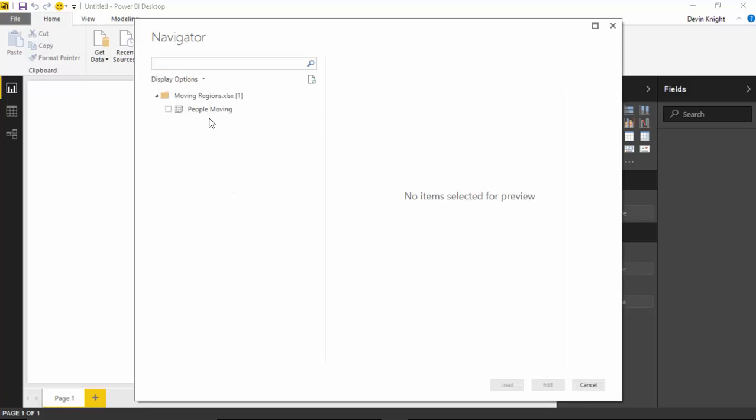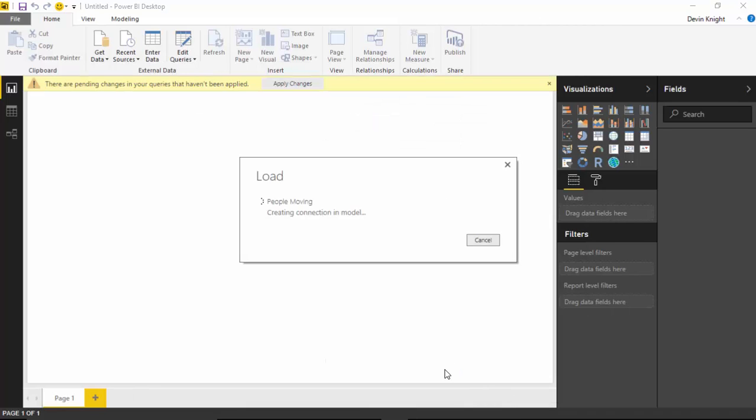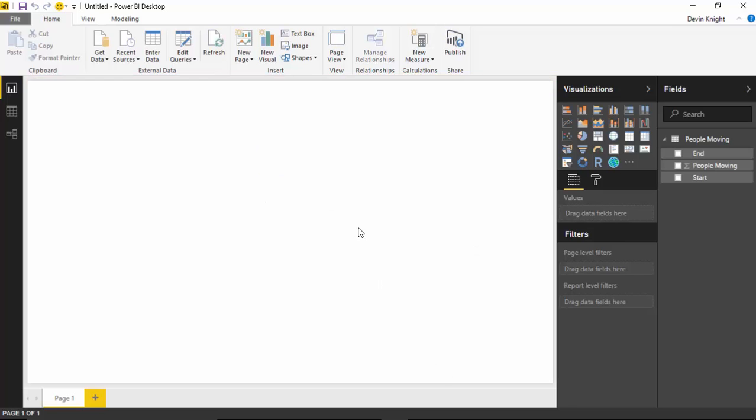In this case, we only have one called People Moving. So we'll go ahead and select that and then click load to load the data you see in the preview window into the Power BI desktop data model. All right, so I'll hit load here. It'll now load that data into the data model, and that data is now available to be visualized.